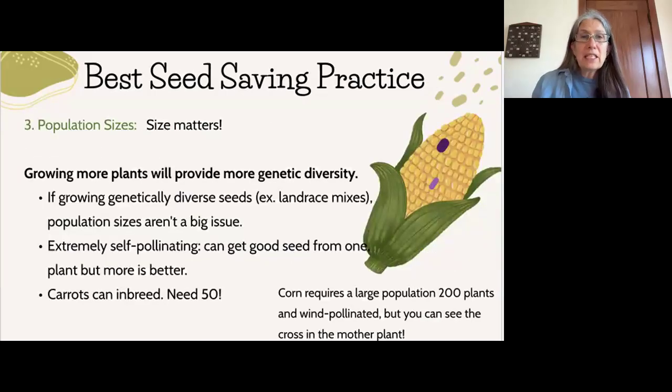Some other best practices are about population size. Population size is the number of individual plants from that variety that are grown and that contribute genetics. Planting a large enough number of plants will help maintain the genetic diversity of a variety. This is especially important with those outcrossers, the ones that have to get pollen from elsewhere. Some species are what are called self-incompatible. They don't actually accept their own pollen.